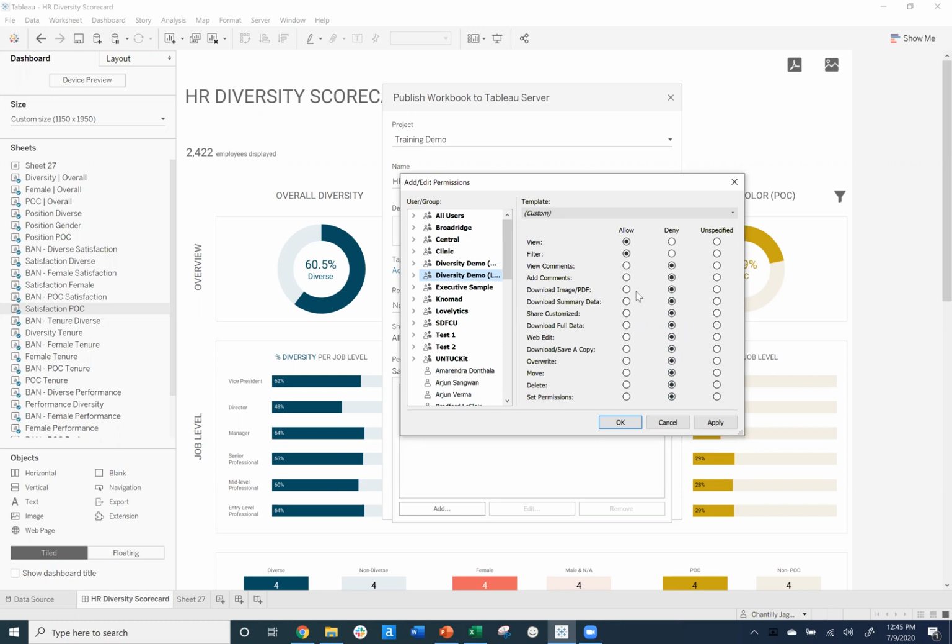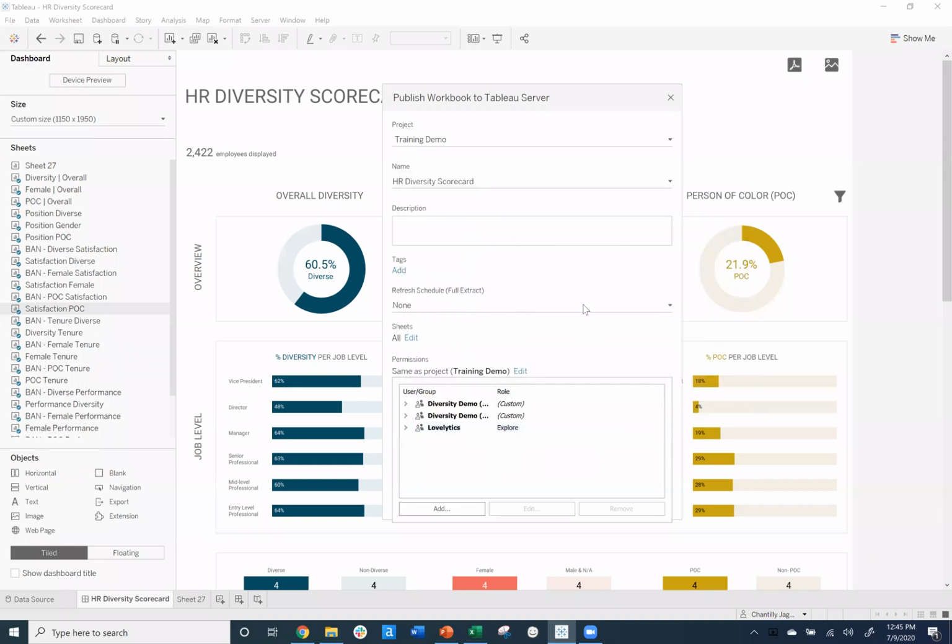I guess we can let him take an image of it or a PDF of it as well and share that. But everything else we're denying for Mike, right? So now I can go ahead and publish this up to the server. And when I do that and I share this link, when Mike accesses this dashboard, Mike is not going to have the function or the ability to download and view the underlying data.